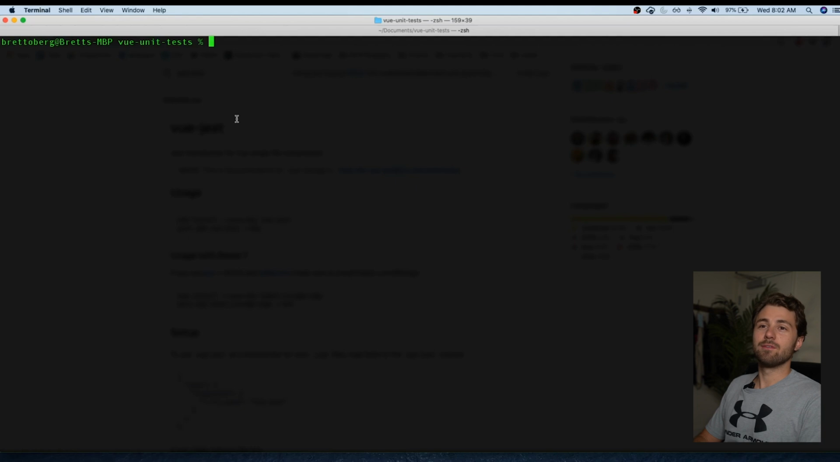Starting in your terminal, if you're on a Mac, or your command line, if you're on a Windows machine, we're going to use the Vue CLI to create a new project. Now, if you don't have the Vue CLI downloaded, I put the link to download it in the description below. So we are going to do vue create, and I'm just going to call this project vue-test, and I'll hit enter.